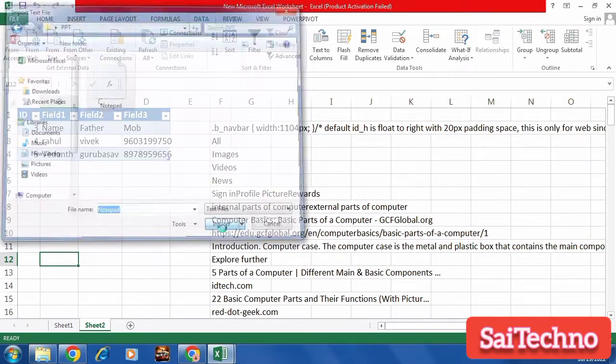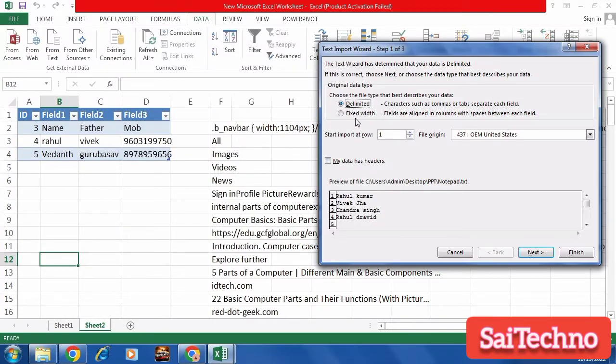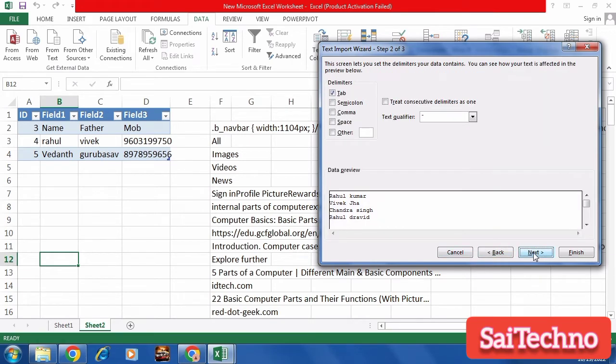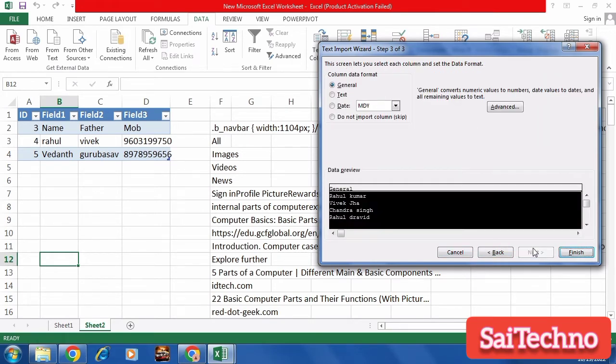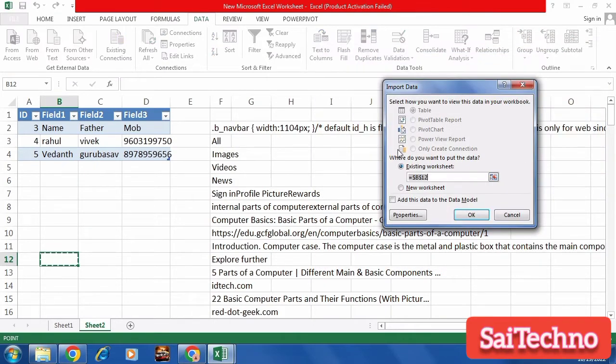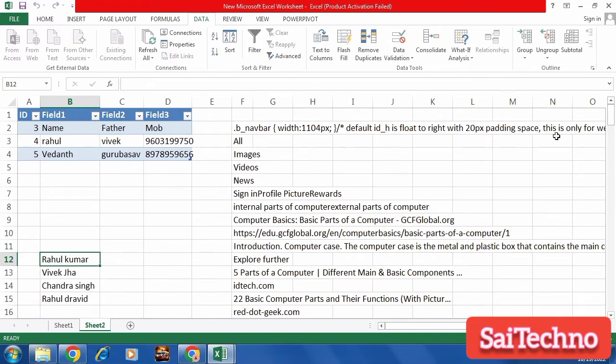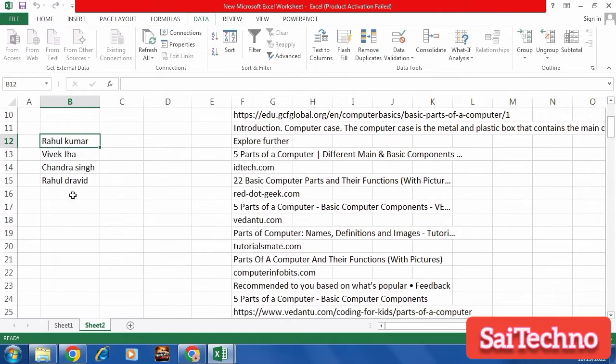It will ask you, so click Next, then Next. If you want to change this you can, otherwise just go for direct text. It has the same cell reference, so just click OK. Here you can see what I had done in Notepad is available in this content.